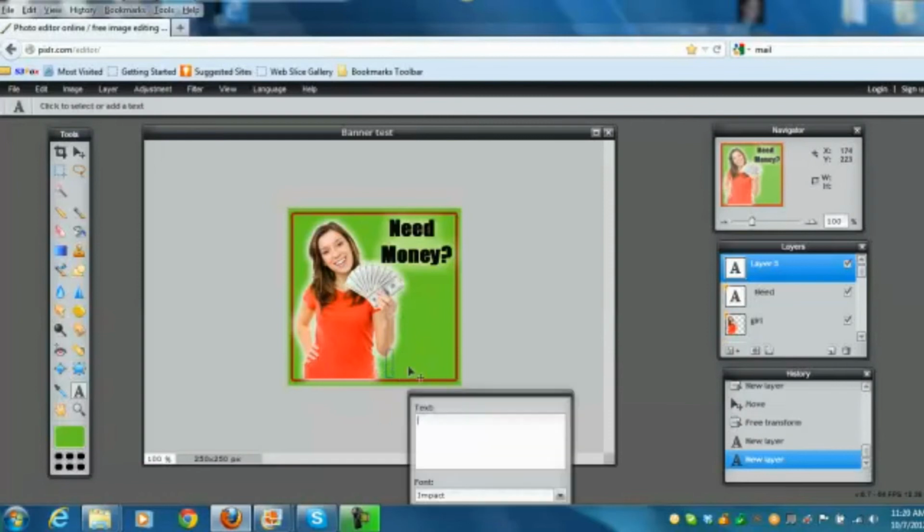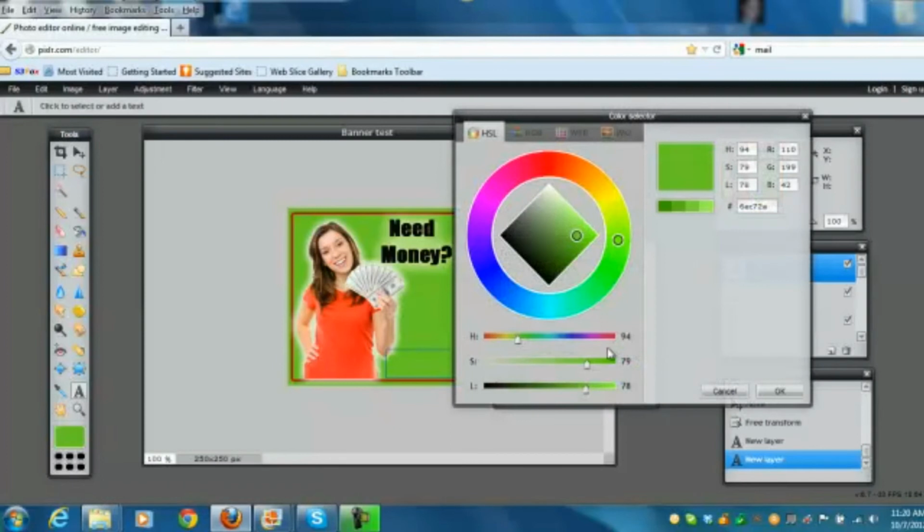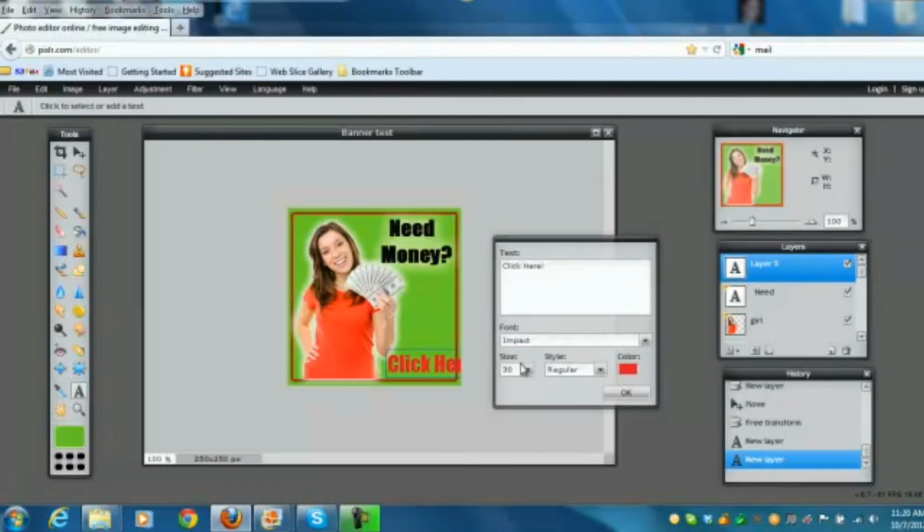Okay. Let me bring this up. Let's go click here, and then let's put an exclamation point at the end of that. Let's change the color. Let's go with a dark or bright red. Looks like it might work here. And then put OK. And then I'm going to take the size down. You guys should be getting the hang of this by now. And then put OK.